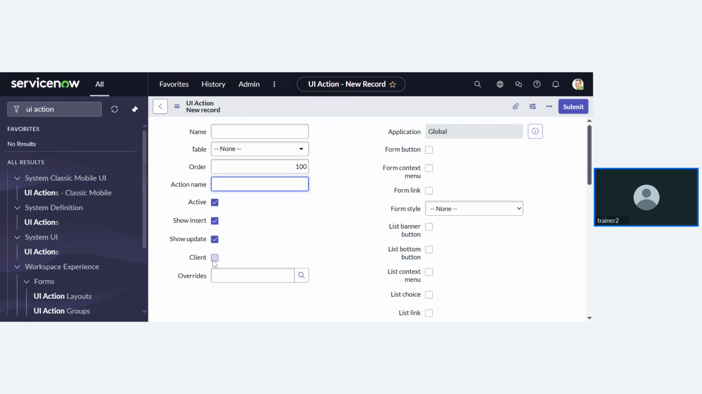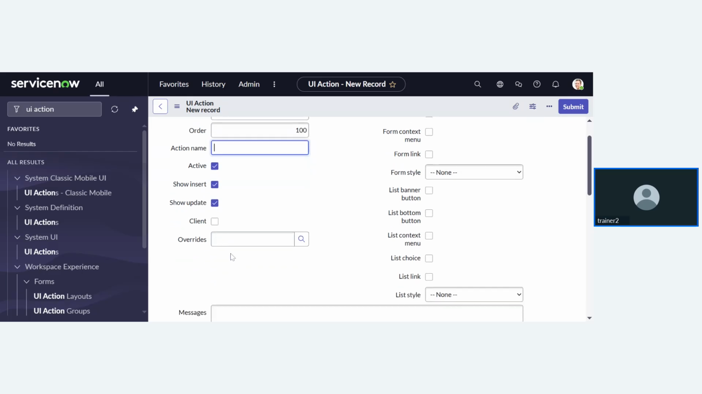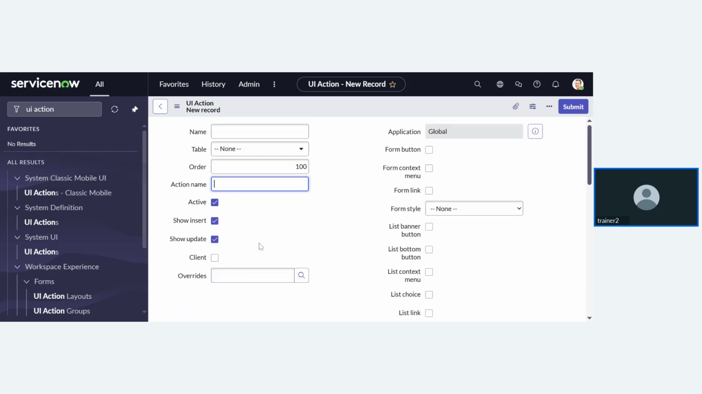So client, what does this client mean? If you want to call the UI action to the client side, you will check that client box. Client is actually developer side. Now you won't understand this box, so for now you leave it.